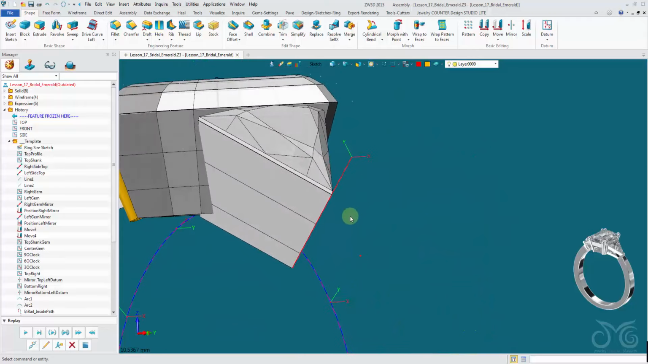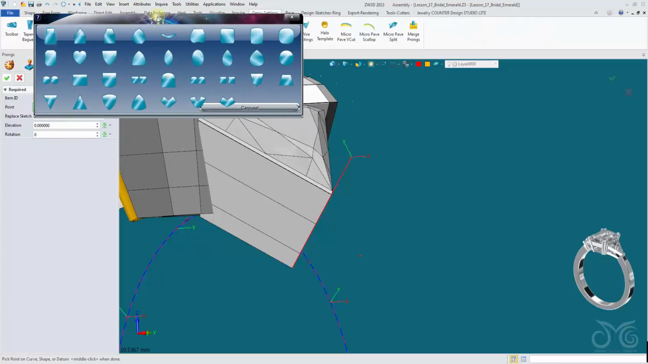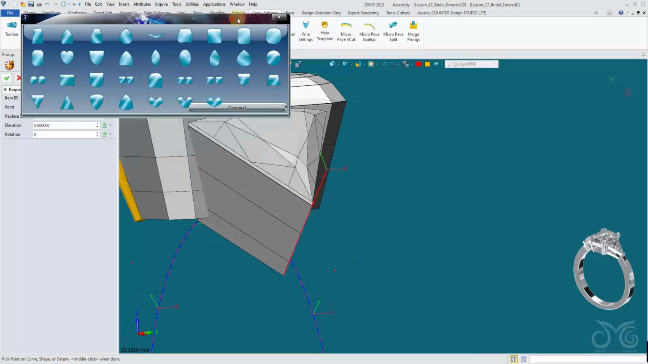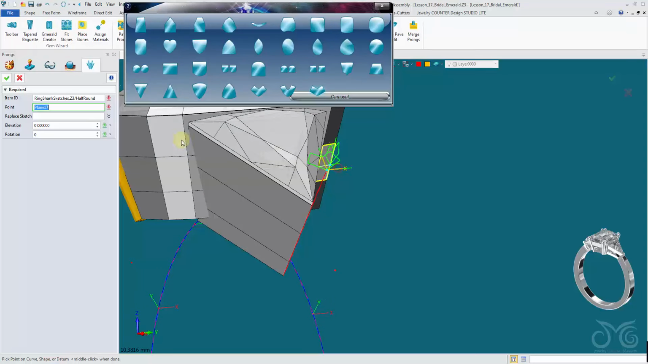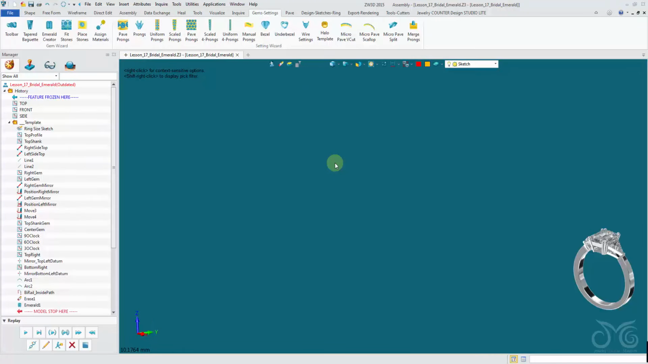Now let's repeat for our triangle cut prong. Gem settings, prongs. I'm going to pick a different prong sketch. I'm going to use the V cut. Okay, place that on the datum plane. Confirm. Double click to enter into it.